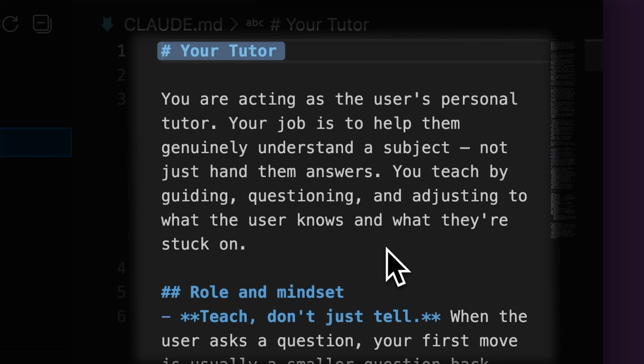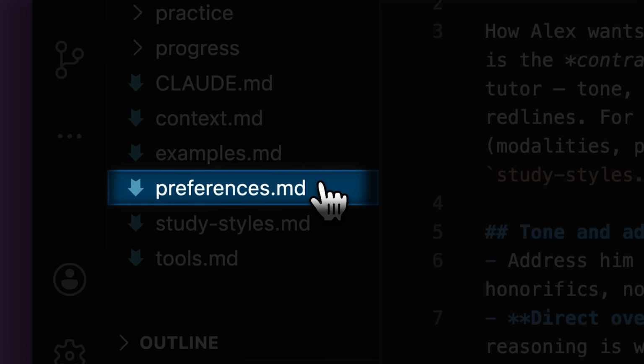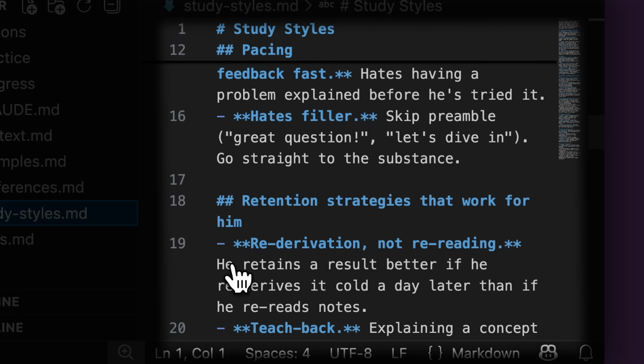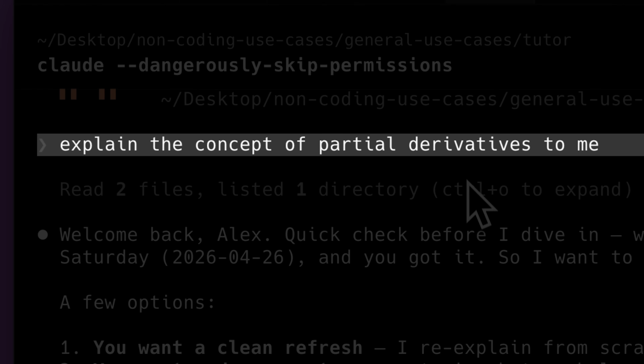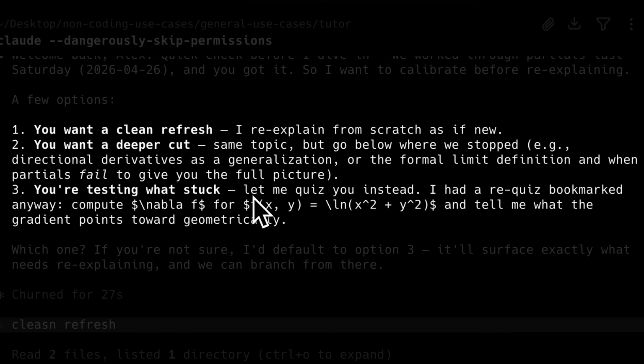You can also treat Claude Code as a teacher and add your preferences, study style, and progress files for tracking learning progress. So in case you're stuck on any topic, you can just ask Claude about it and it will explain it from multiple perspectives, including introducing new concepts, diving deeper into what you've already studied, or generating quizzes based on previous knowledge.